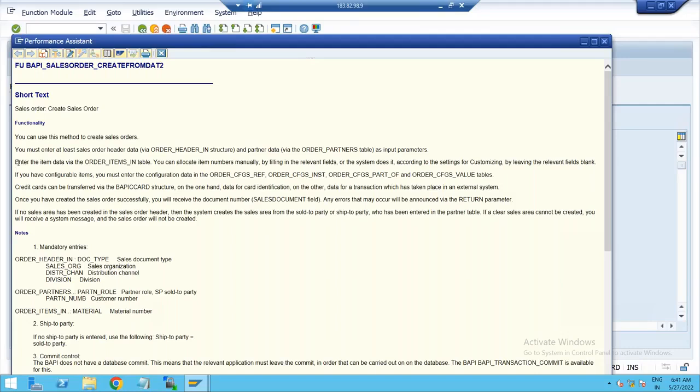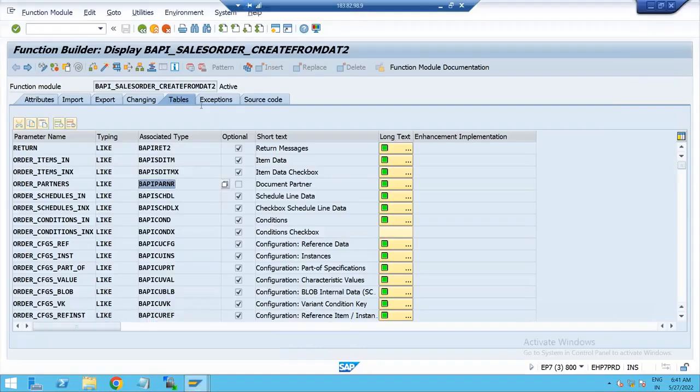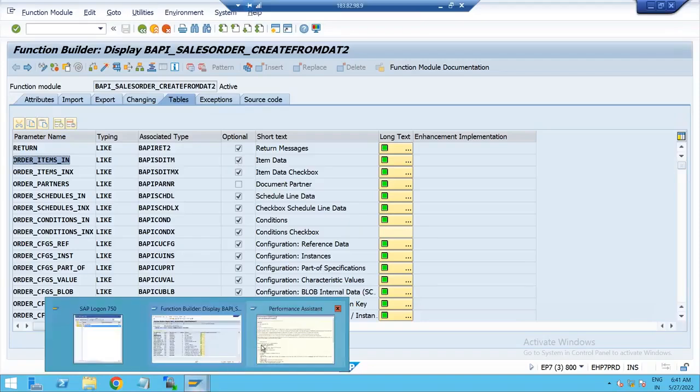And you can see here, enter the item data via ORDER_ITEMS_IN table. Sales order means you'll have the header data and item data. We know the header data table is VBAK, and the item data table is VBAP. It is asking to enter the item data via ORDER_ITEMS_IN table, so it is under tables itself. I know it is optional, so I may or may not use it. I will not use it initially. Let's see whether we can create the sales order or not.